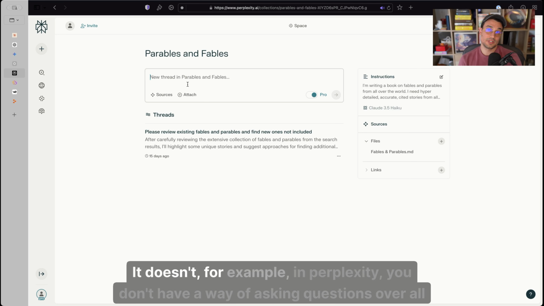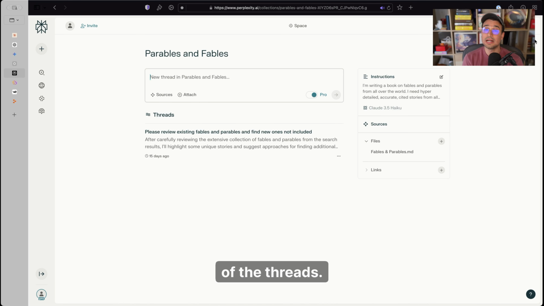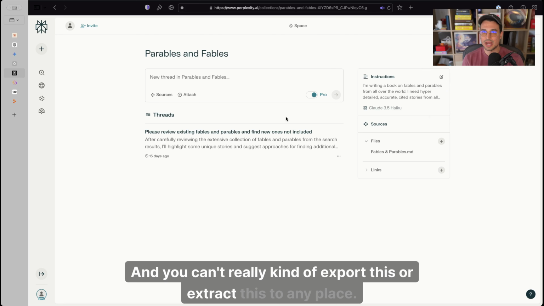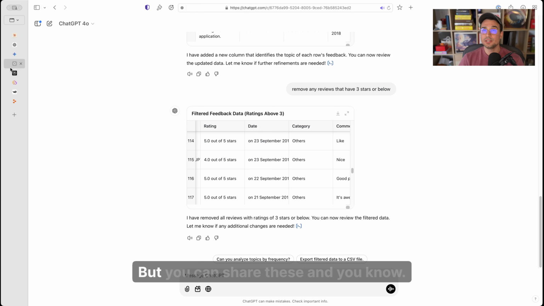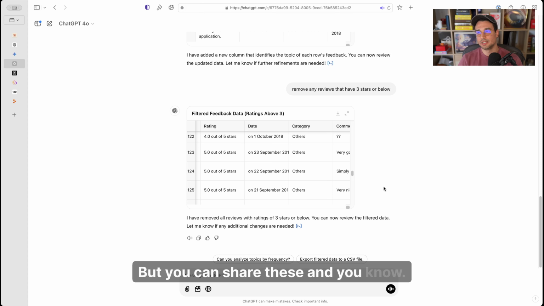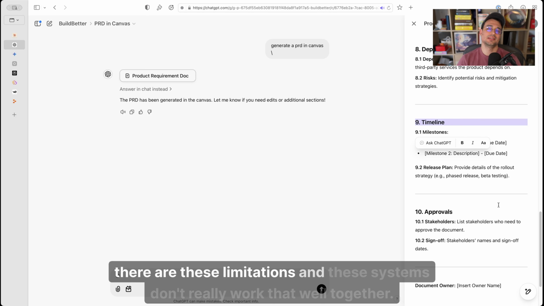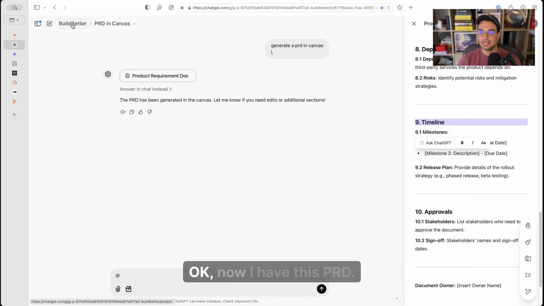For example, in Perplexity, you don't have a way of asking questions over all of the threads. And you can't really export or extract this to any place, but you can share these and have contributors and stuff like that. So there are these limitations, and these systems don't really work that well together. You're limited. Okay, now I have this PRD. How do I save this PRD?